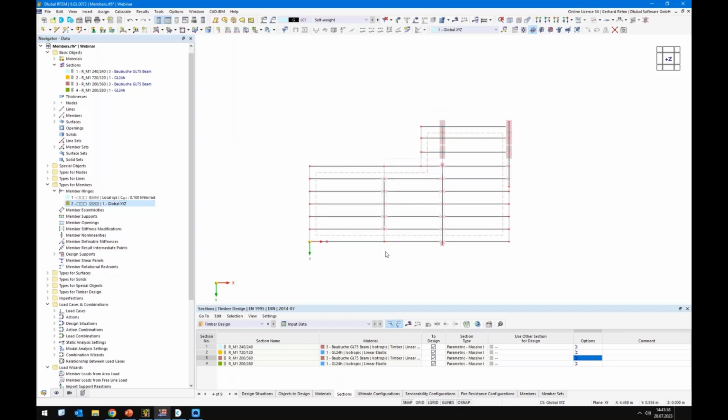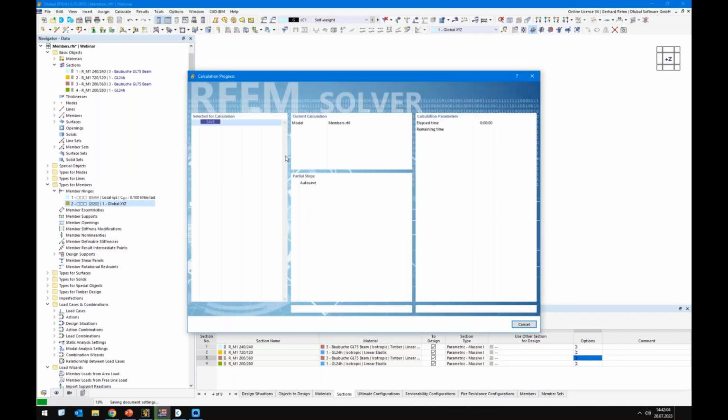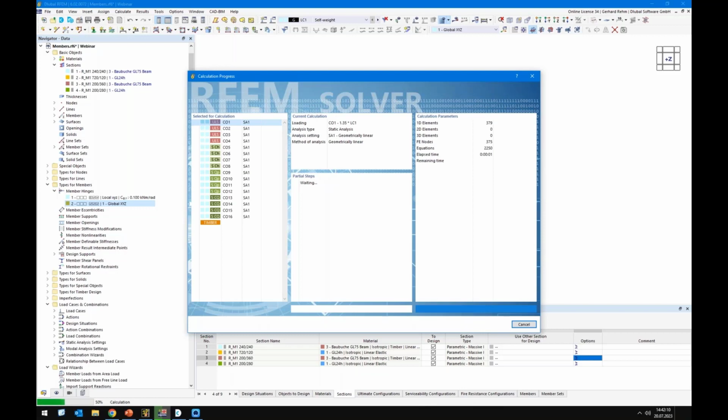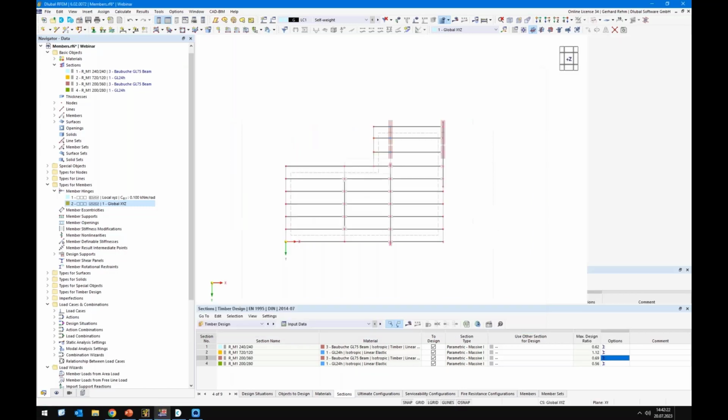So that's it actually. We have defined everything, so we can run the calculation again. That's the easiest way to switch from a wooden beam ceiling to a glulam ceiling. Of course we need to recalculate the internal forces, and then we design the members.